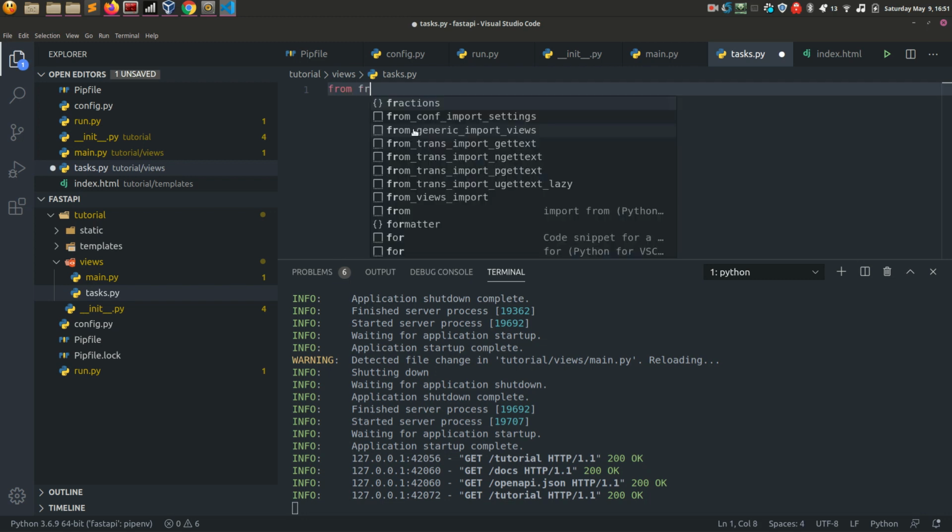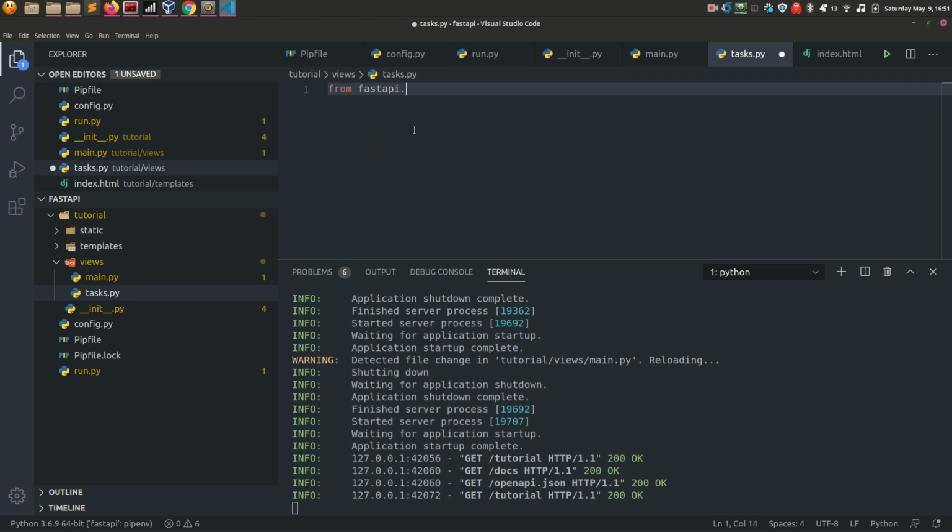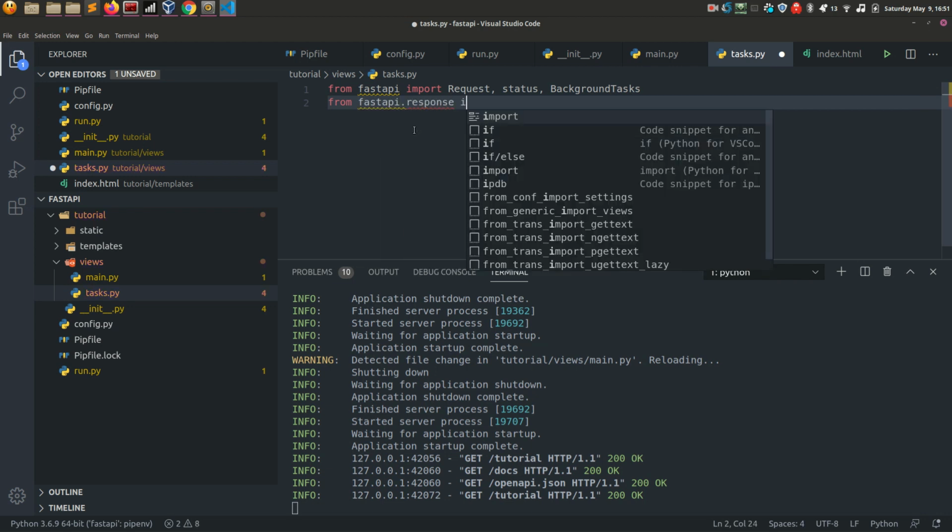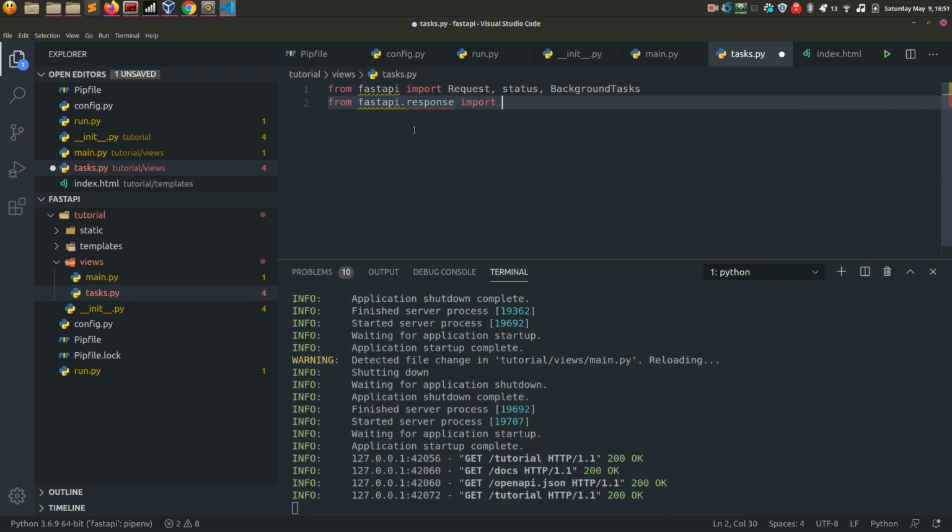So let's do from FastAPI import request, status, and BackgroundTasks. I'm also going to do from FastAPI.responses import JSONResponse. So this is kind of like jsonify in Flask. You're dumping JSON back out to the user. So anything you generate, you can transform it into JSON.